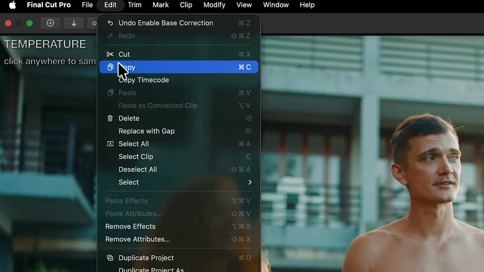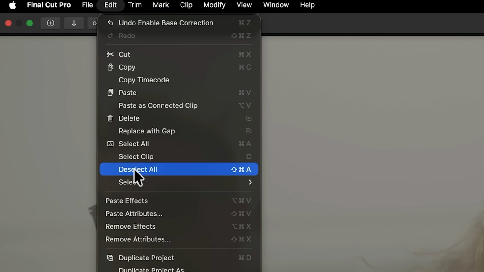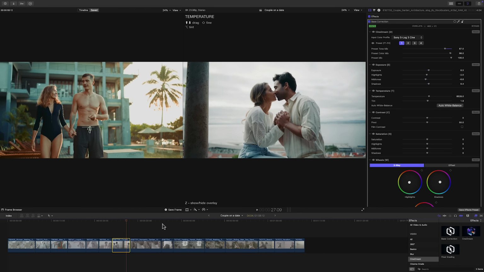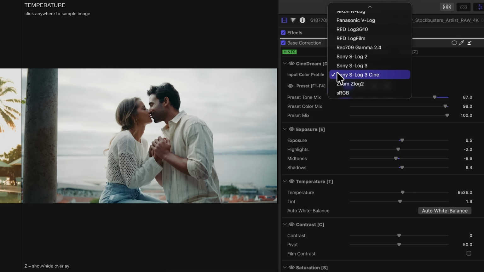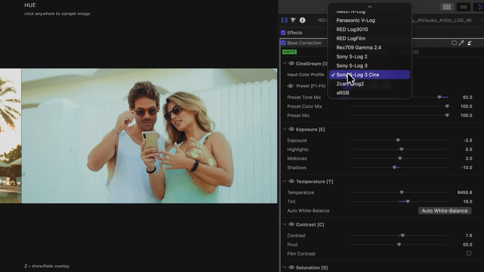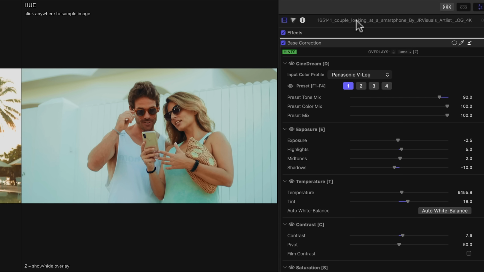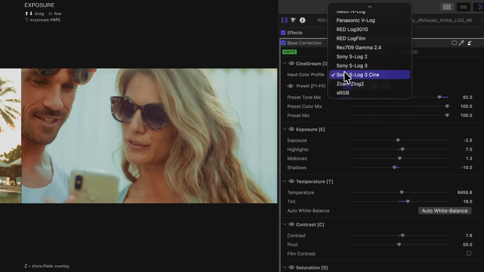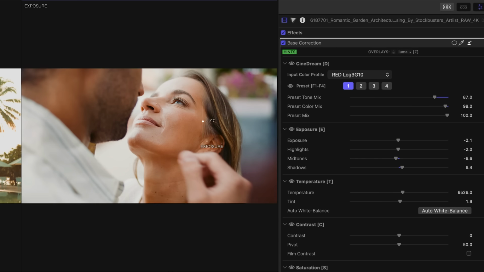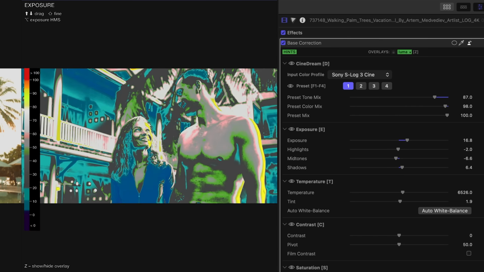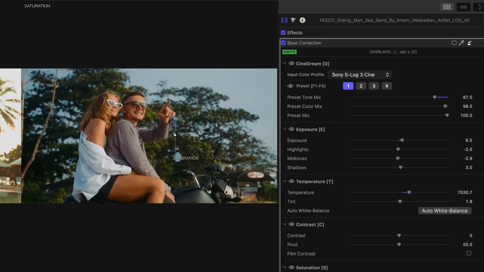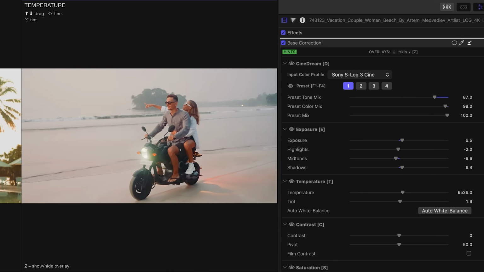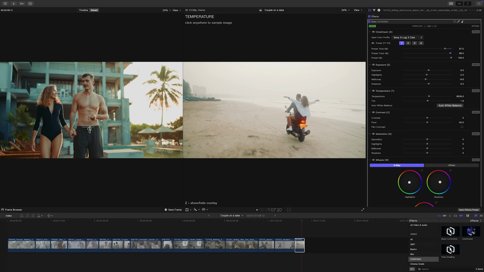Watch this. I'll copy this grade to the others, and for cameras with different color spaces, I'll simply change the input color profile to match with the camera. Some of these are shot on RED, others on Panasonic, but they all get mapped into the same working color space and everything behaves and the tools respond in the same way. I then just have to match the exposure and color temperature for each shot. This is why a color match pipeline is important, because it makes matching so much easier when you're working from the same color space. And now we have a matched sequence.